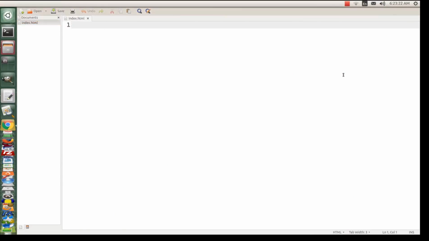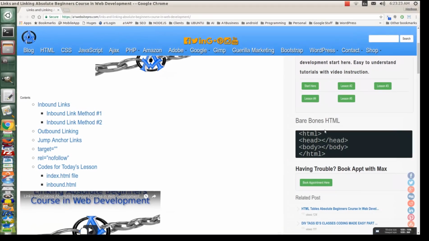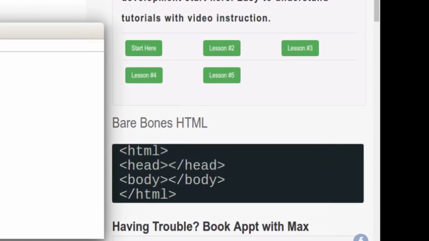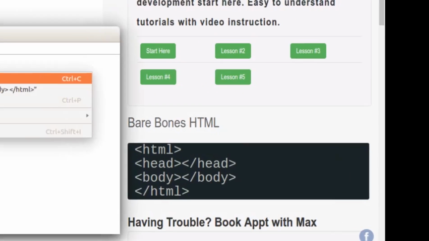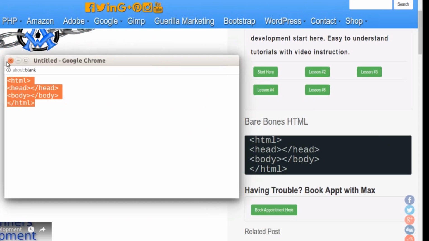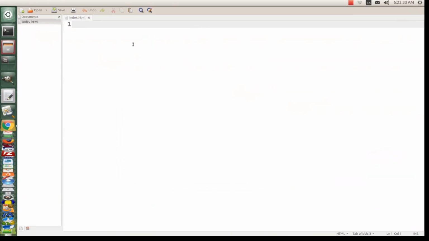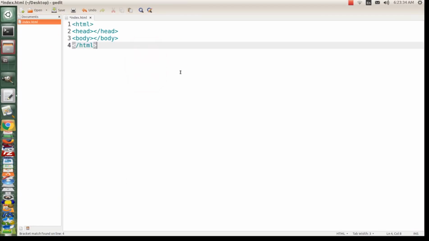Okay, so now on A1 Website Pro, whenever you go there, I'll have your bare bones HTML right here. So you could actually just grab that, copy, just like that. And then what we'll do is we'll paste it in there. Okay. All right.